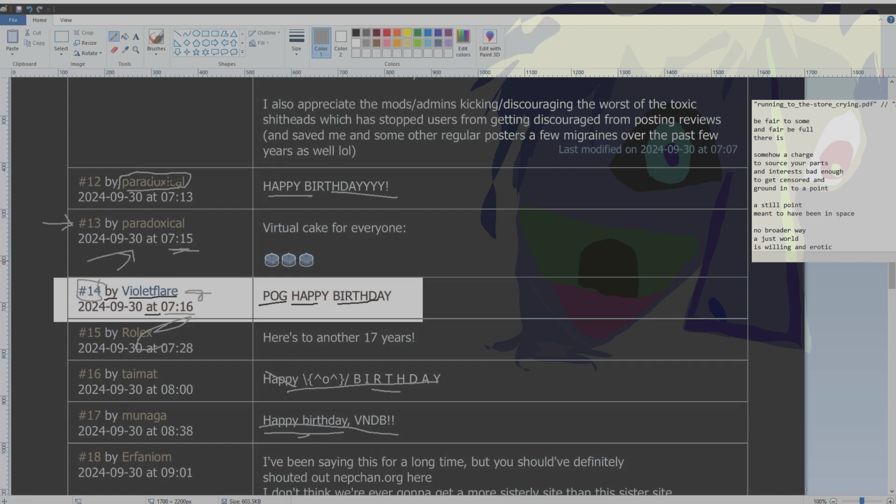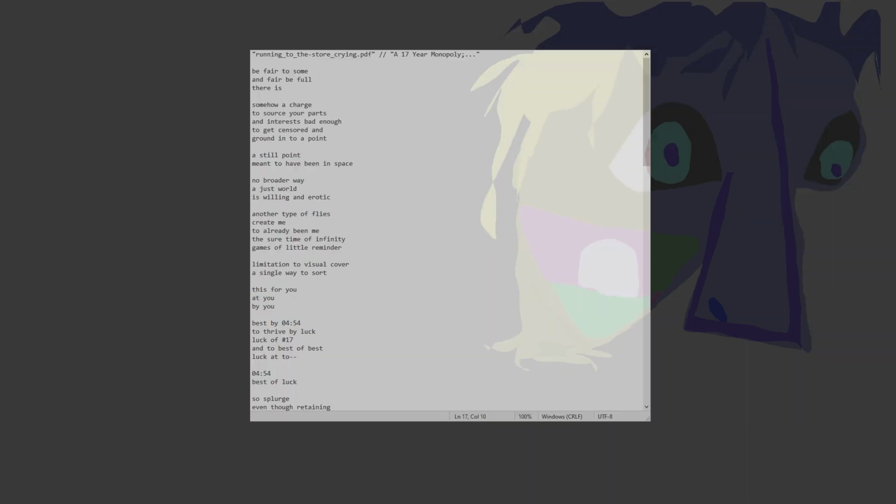I think now I'll just read the rest of the poem. I called it "running to the store crying.pdf" because that was the name of the file. I don't even know why I named the file that. I'm sure there was something I was thinking of, but I just thought it worked when I was coming up with the title, which I did before doing the rest of this. The other alternative title is "17-Year Monopoly," which is the name of the discussion post that I was pulling from.